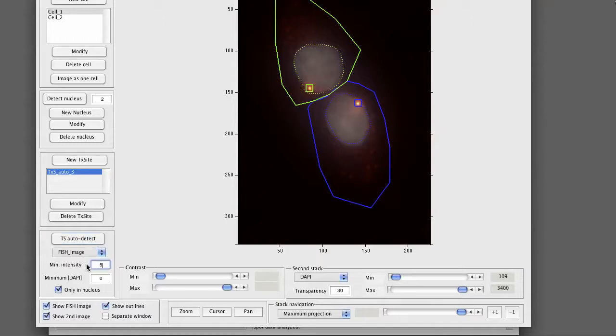If we take a lower value, let's say of 400, we'll find that many more sites are found. Those sites are still restricted to the nucleus because we have this option here. If we deactivate this, you will see that also sites outside of the nucleus are found. So how can we use now only the DAPI signal to restrict the detection to the nucleus? We simply have to set a minimum intensity the DAPI signal should have in order for the transcription site to be considered.